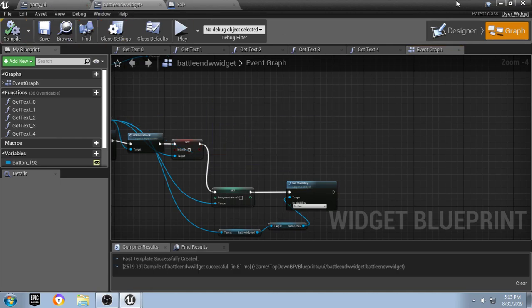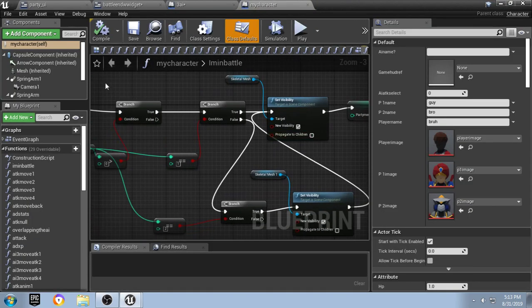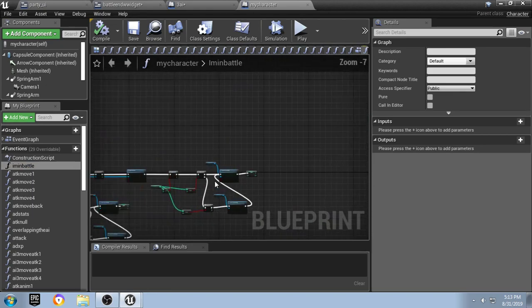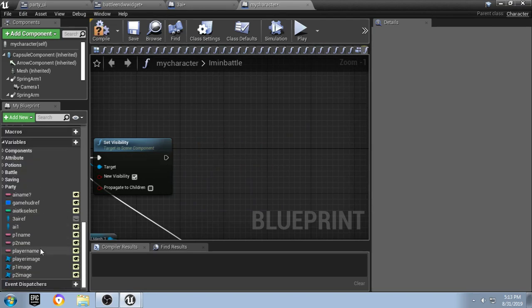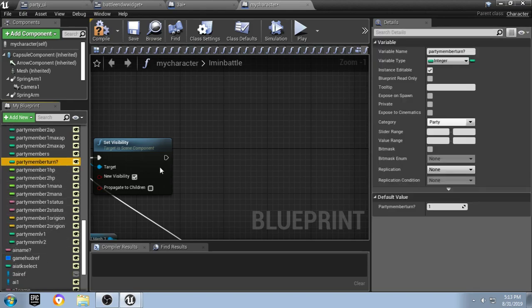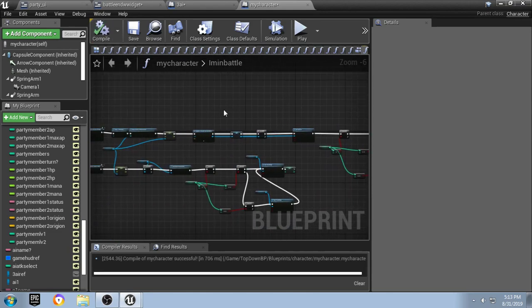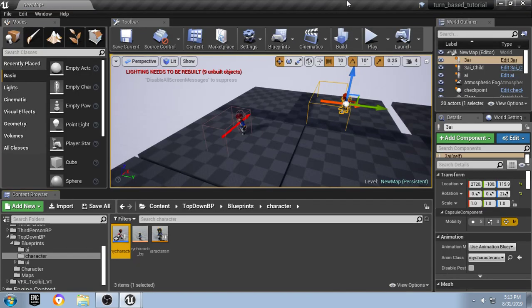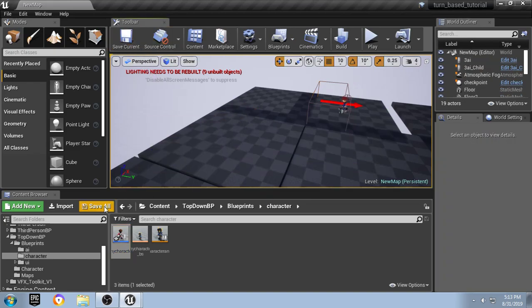Okay, and then one other thing we want to do is open up our character and just go over to our I'm in battle function, and every time that we are in battle, when we first get into battle, we're going to reset our party member turn. So we're going to go grab party member turn, and we'll set it to 1, so that we'll always start with our first character to fight. Okay, and then later on, we'll do it much later on, I'll remove all the references to our first AI, but for the time being we can delete him. We can compile and save.